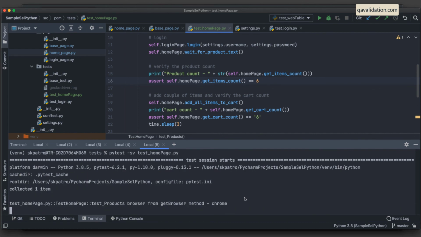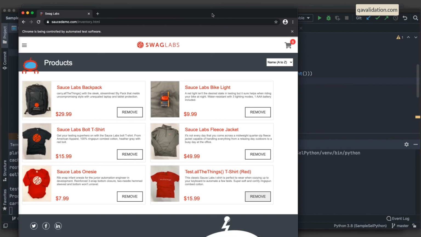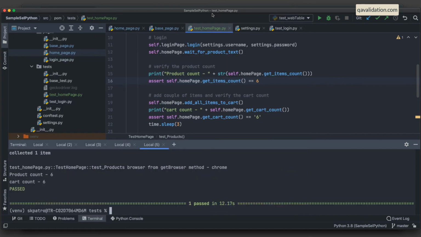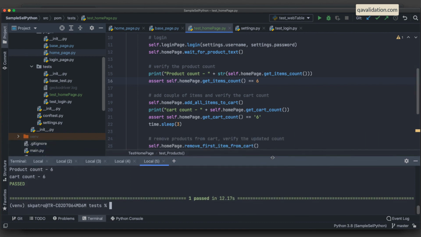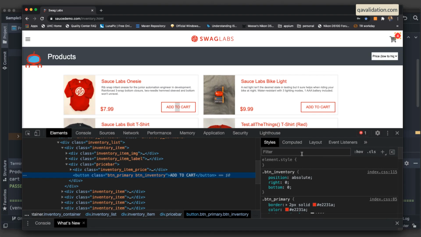Let me rerun this one. You can see all the 6 items added. Now you can see 2 items removed and the cart count is 4. It will assert and close. That's it. As you can see, the test case also got passed. Fine. So this is one of the ways you can do that. Even if you want, you can hard code this particular inventory item and then fetch the amount, which should be 7.99 or something. So that is the other way you can do that.